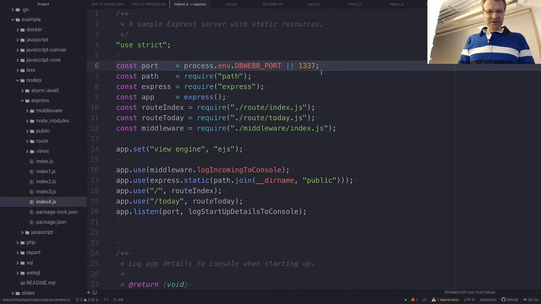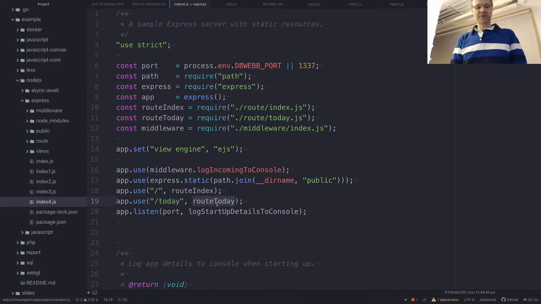So I've got path, Express, the app, the route, and there is a new thing, a new route. I have created a new route in routes/today.js. It's a module there, and I mount that route onto /today. I don't know yet what subpath I'm going to use, I need to go into that object to see what it has. But it's mounted on my main app on /today.